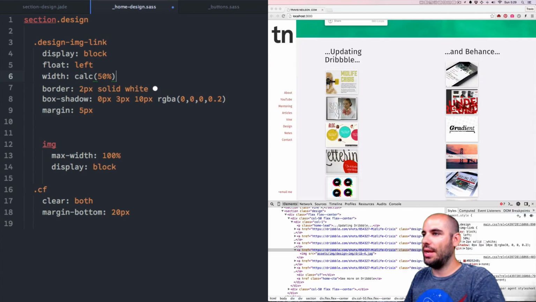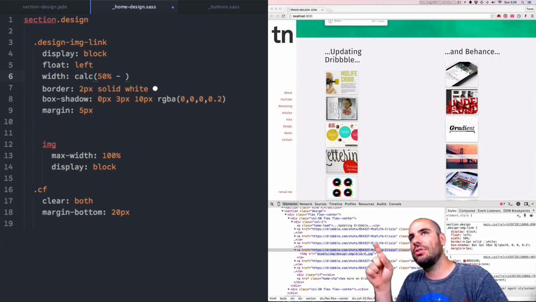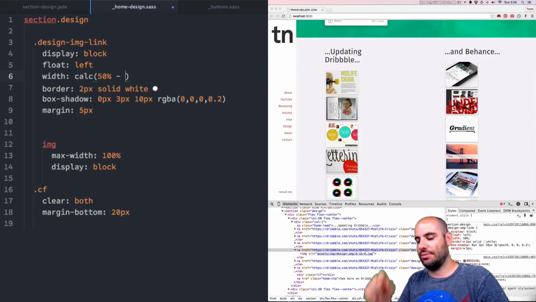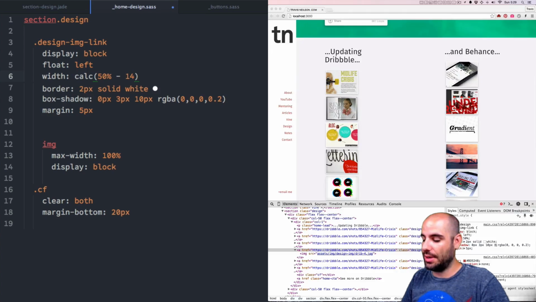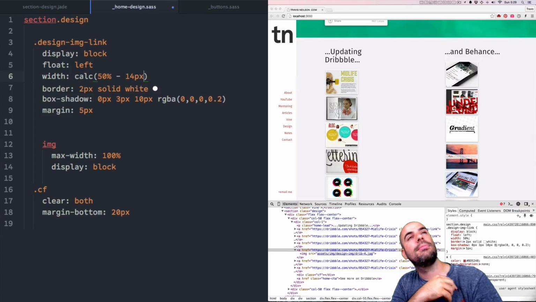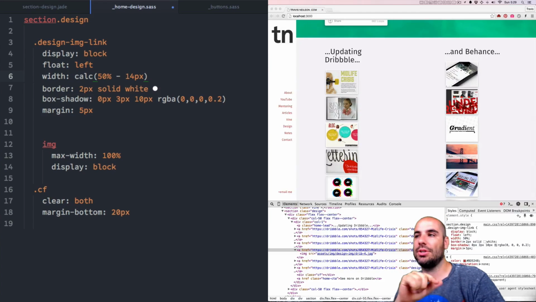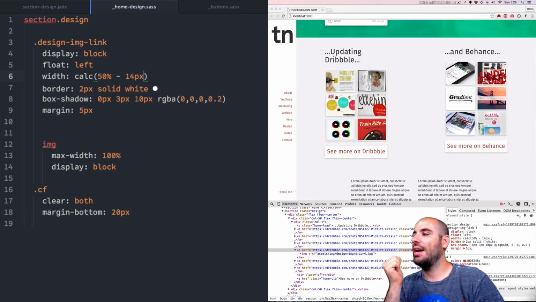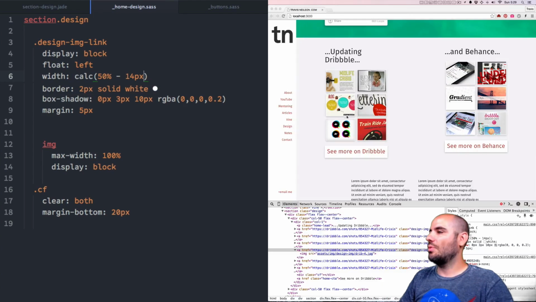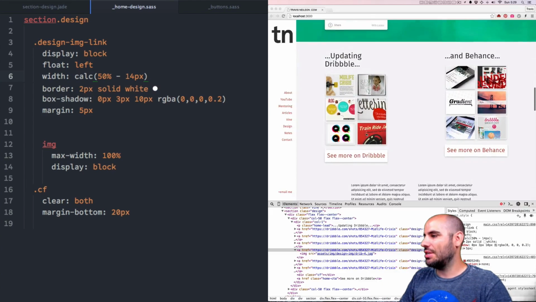So we need to go up to the width 50% and then compensate by doing a calc, putting it in a paren. We want to say 50% minus 2 borders on each side of 2, so it's 4, plus 10, so 14. So the 10 comes from the 2 margins on each side, left and right. So let's save that, and then we go. There we are. So that's all looking phantasmish.